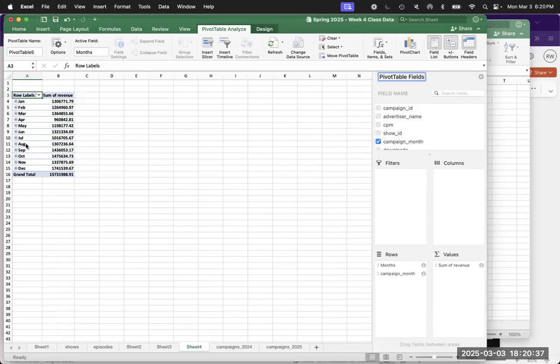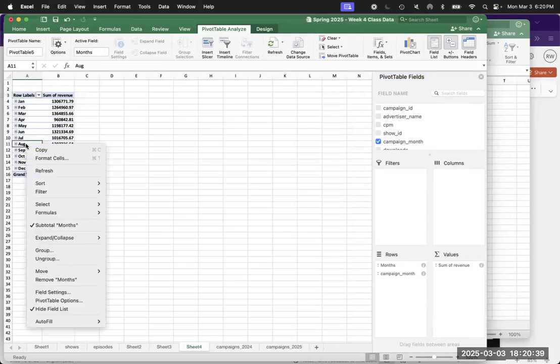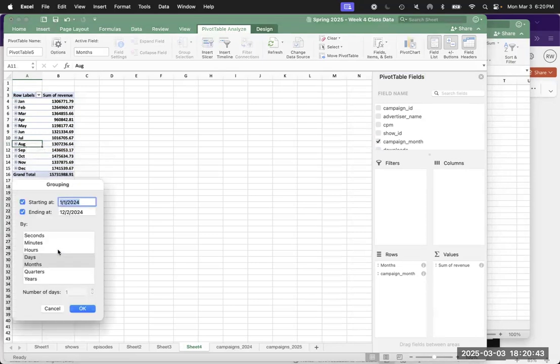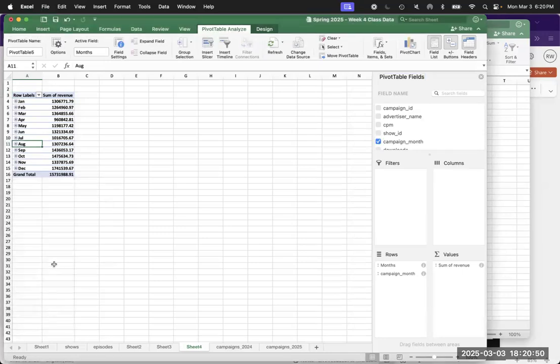If it does not, you can right click on it here and go to, I think it's group. Yes, and go to group. And that should give you the option of whether you want to group it by months or quarters or whatever. If it's already doing it for you, you're already set. But if it's still showing up as the date format, that's an option that you have.